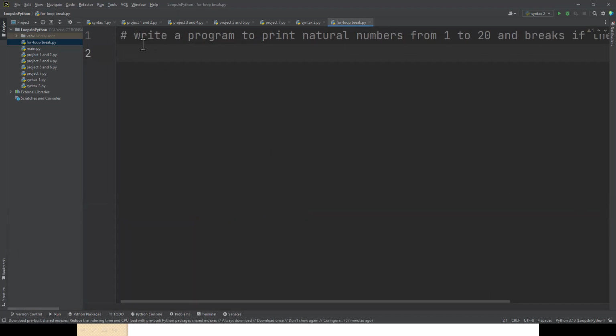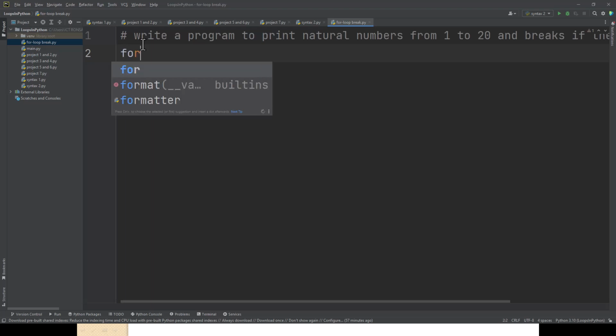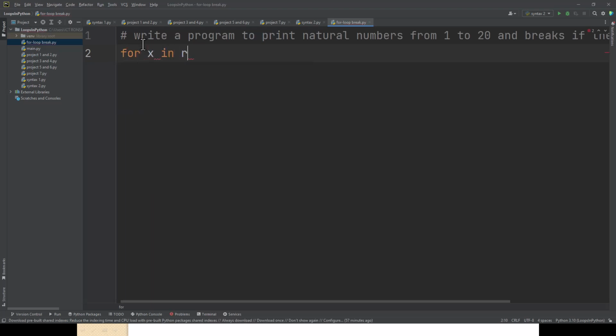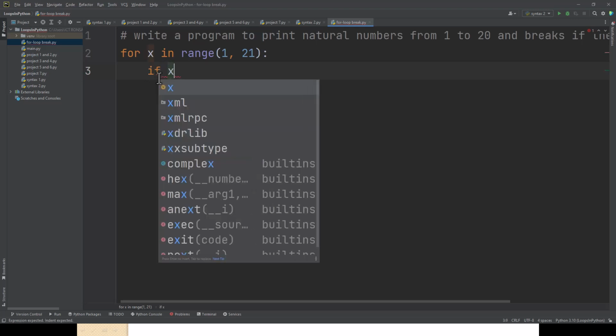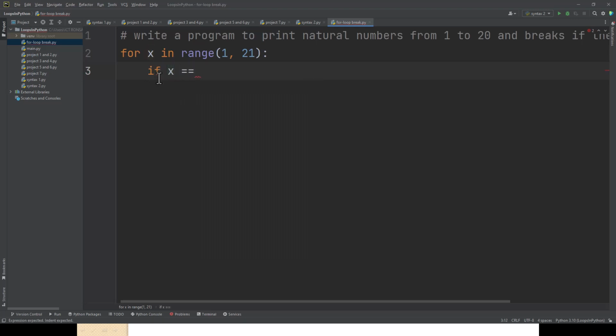Let's go on to the code now. It's just as we've done already. We say for x in range, since we are doing 1 to 20, we'll do 1 to 21. So for x in range, now we're going to put a condition here. It will continue iterating, but we're putting the condition: if x is exactly 13, because that's the condition, we want it to break. This is how you do it.